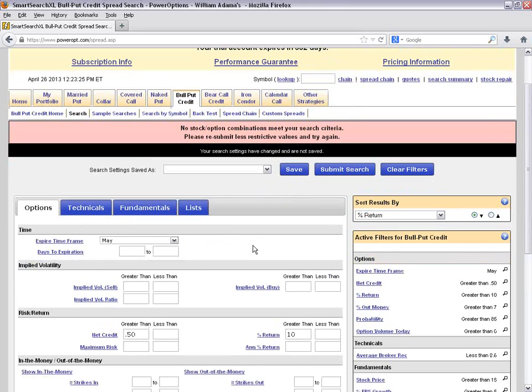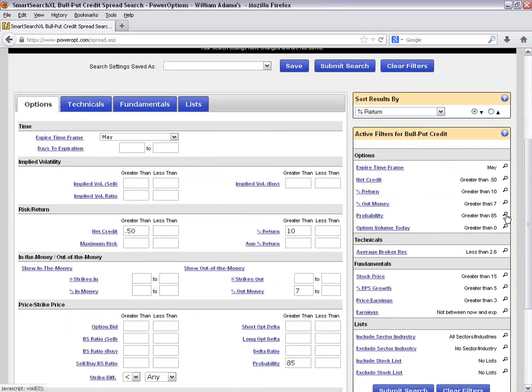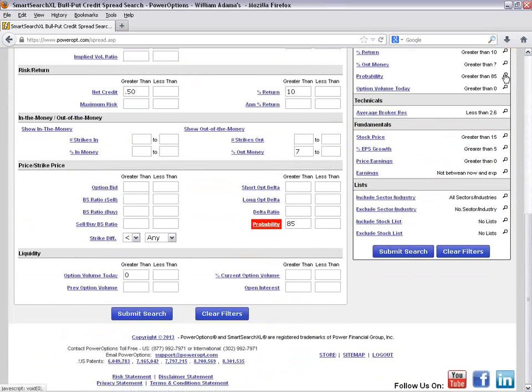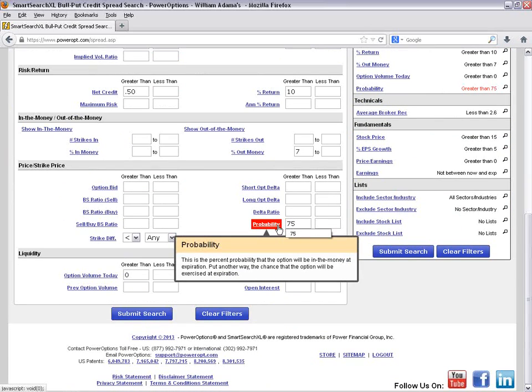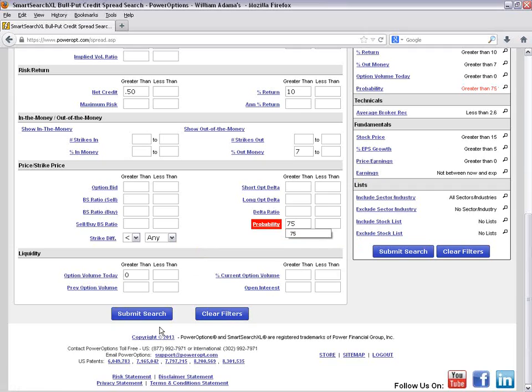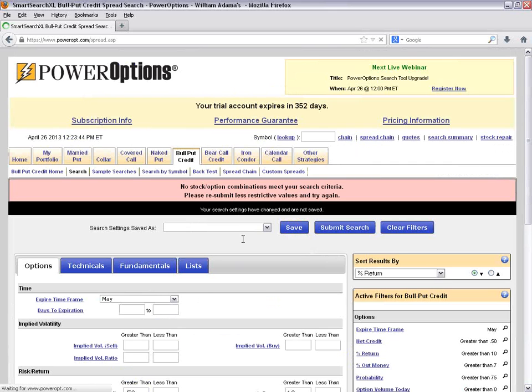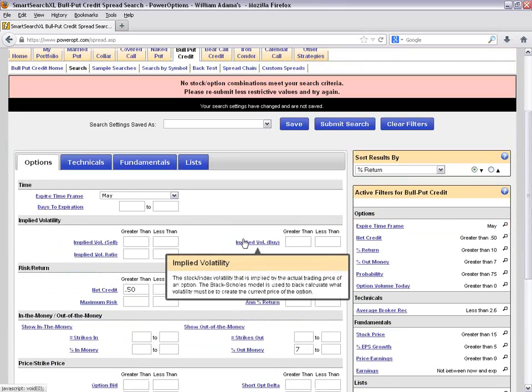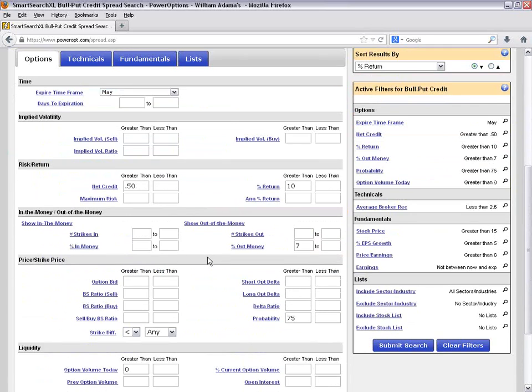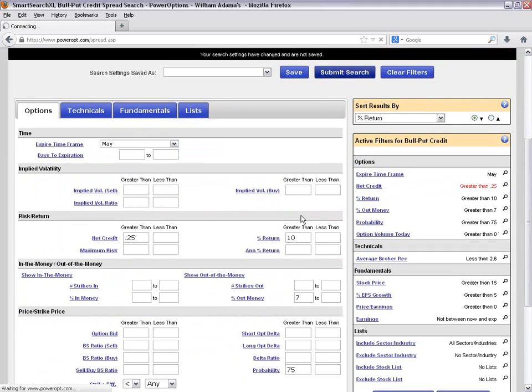Okay, well, we made that a little bit too restrictive. That's okay. Now we know that we may want to change our probability back down, so I'll navigate right to it again by using that magnifying glass icon. We'll drop it down to 75, see if we can find anything for May that matches our other criteria, 7% out of the money. Still nothing there. How about that? Can't be the net credit, but hey, let's try it. Let's lower that down there. Let's go back to 25 cents and see what we have. Oh.